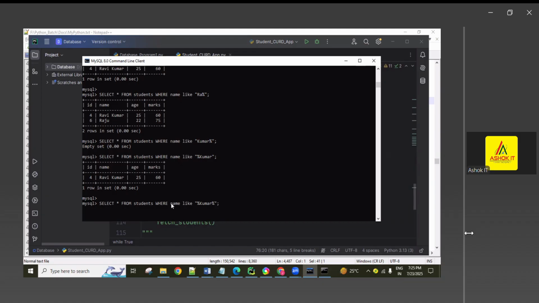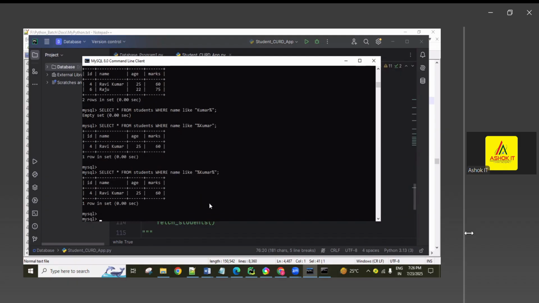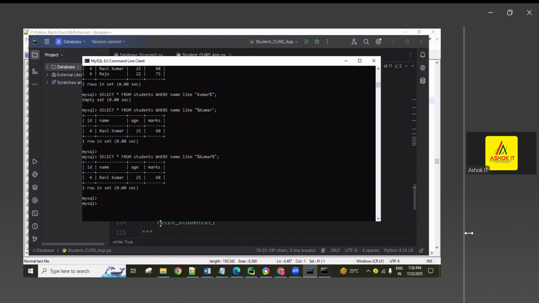If it is the student name, and the student name contains Kumar, at the start, the end, or in the middle, anywhere in the name, then it gets filtered. So starts with Kumar, ends with Kumar, contains Kumar, name exactly equal to Kumar, name not equal to Kumar. Like that, n number of queries we can write, guys, as per the requirement.